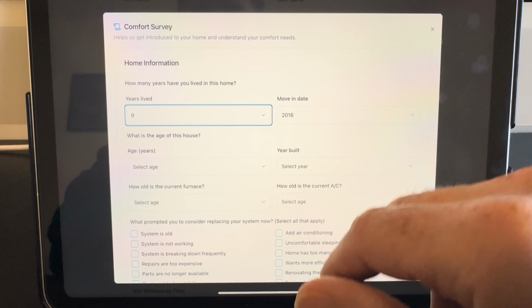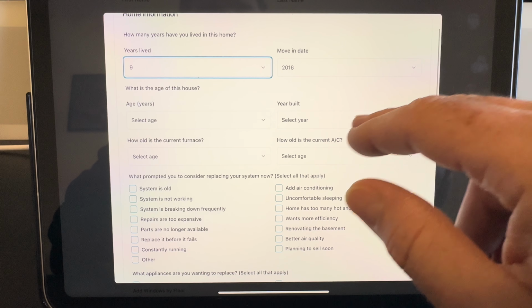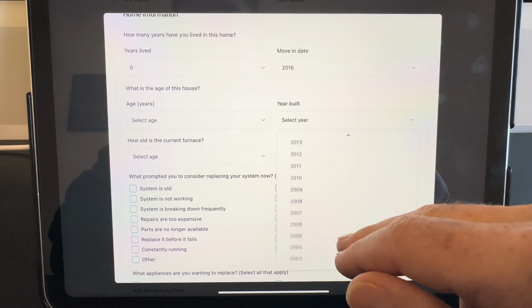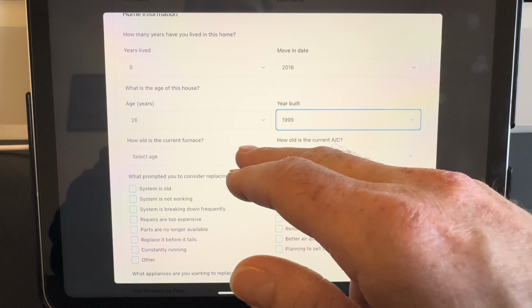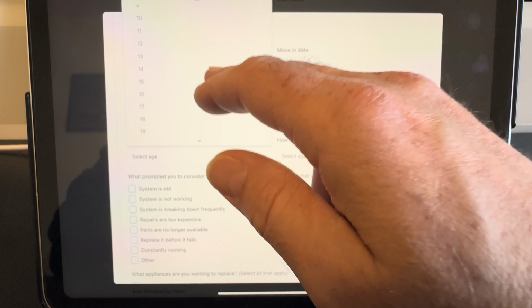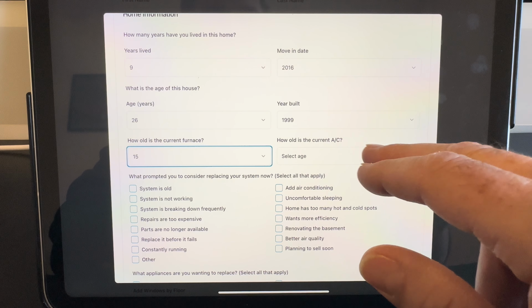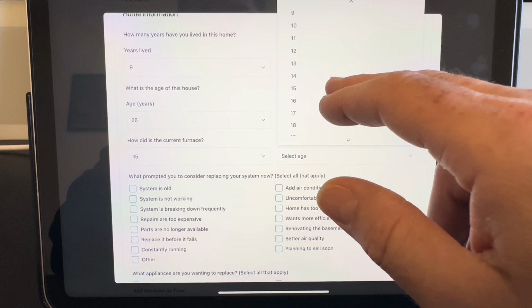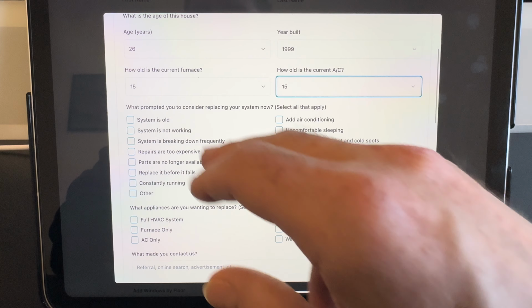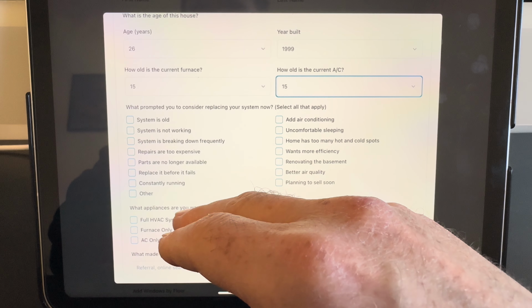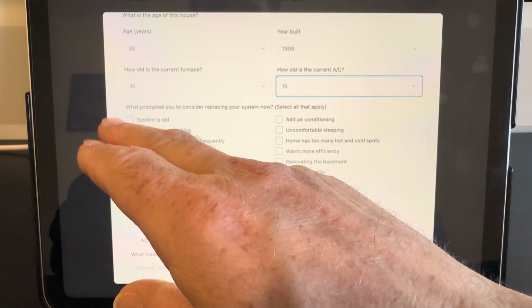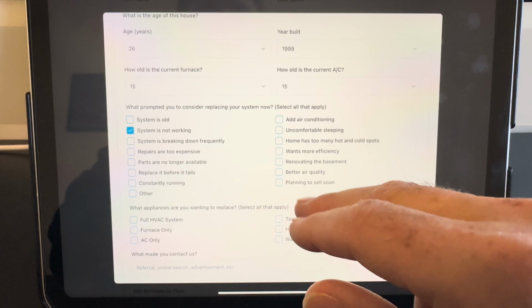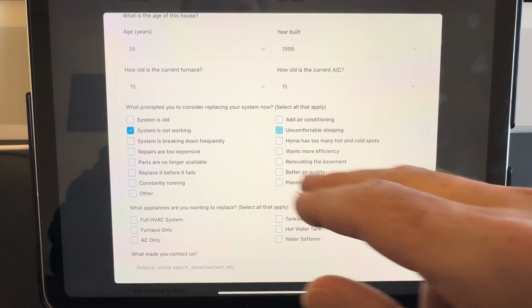It's going to ask things like how long have you lived in the home, what is the age of the system or age of the home. So let's say it's from 99, current system is 15 years old. Air conditioning system is also 15 years old. Got some more information about why they're planning to make some changes. So let's say it is not working, okay, and uncomfortable sleeping.